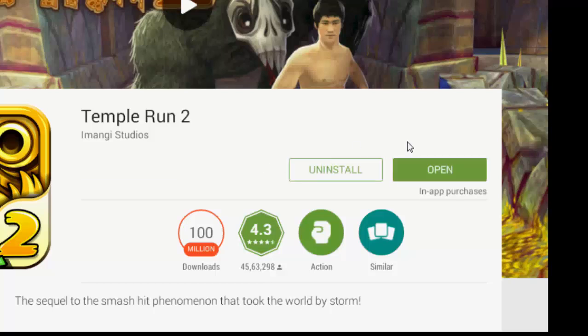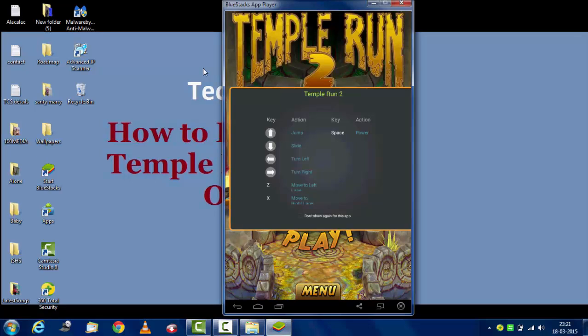Now you will see Temple Run 2 Android game has been successfully installed on your computer. Now click on open to run Temple Run 2 game. Now Temple Run 2 Android game has been installed on your computer with the help of BlueStacks Android Emulator. Now you will see here it's showing guideline how to play Temple Run 2. Now you can play.